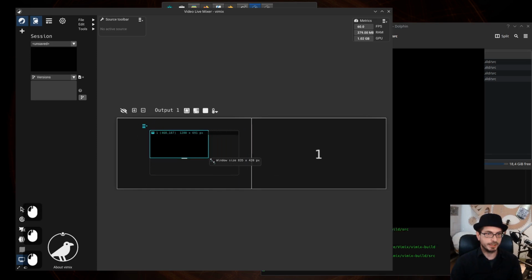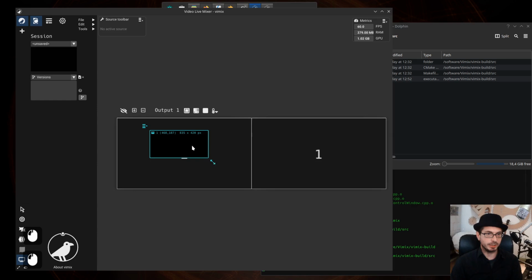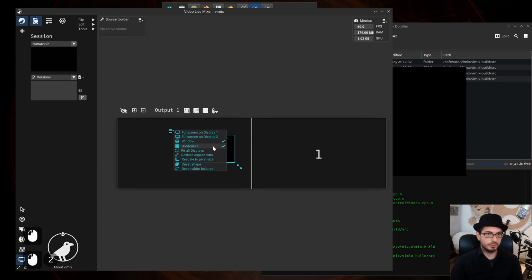You can rescale it just by drag and drop of these little arrows here, or you can use, as I said, these predefined functions. So fit all displays. I'm not going to do this because this would put my output window over all the displays I've set up, and everything would go black. So just to know what this function is.